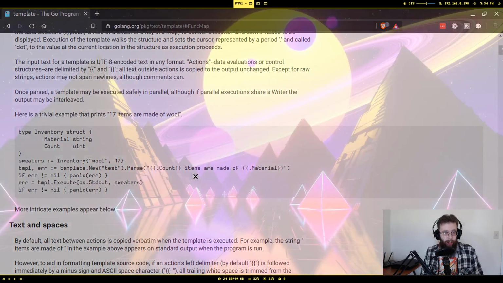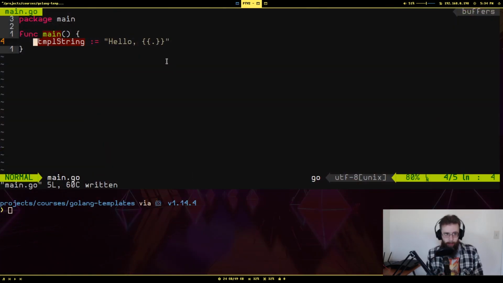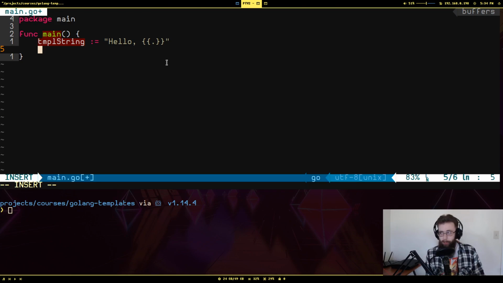So let me switch over here and start showing you some examples. I have a string here that represents a very simple template. It says hello, and then I am injecting, again, dot, whatever dot is, but I will explain to you what dot is. If we want to use this as a template and put some data into it, let's put my name in there. I'm going to store this in a variable: name is Donald.